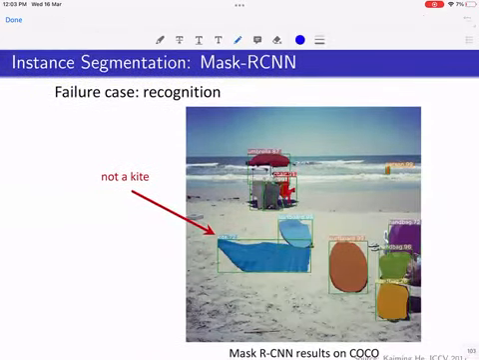So that is the last slide. The failure case is recognition. In this case, the thing is masked very well, but it gave it as a kite. But this seems to be reasonable anyway.